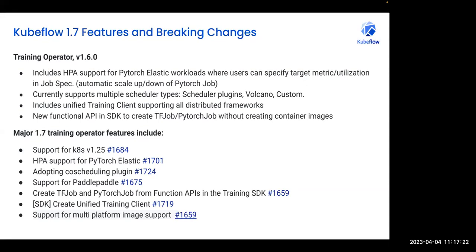The other feature, particularly from the SDK point of view, is the unified training client, which supports all the frameworks that are currently supported in training operator. We have a new functional train API in the SDK, which makes it easy for users to work with the training operator to run various distributed training jobs without explicitly creating container images. This is our first step to have a data scientist friendly API for the training operator.